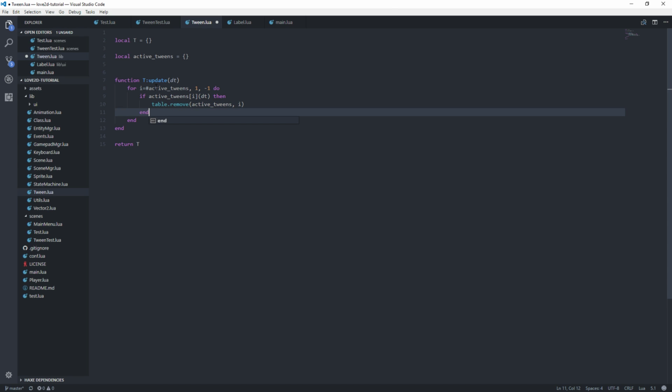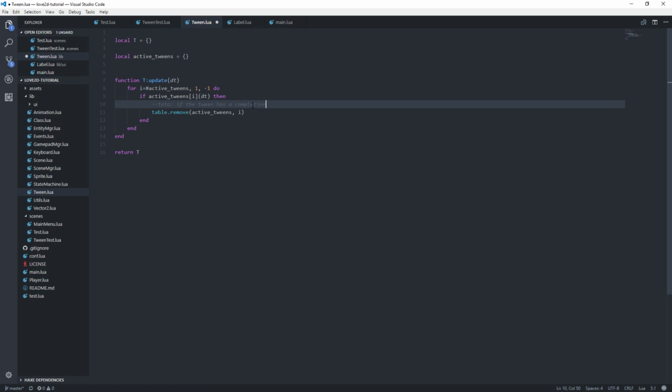We'll do end right here. And then, you know, a to-do could be, probably up here, if the tween has a completion function, then call it or something like that. We may want to call back whenever our tween is finished. So we could make that optional.